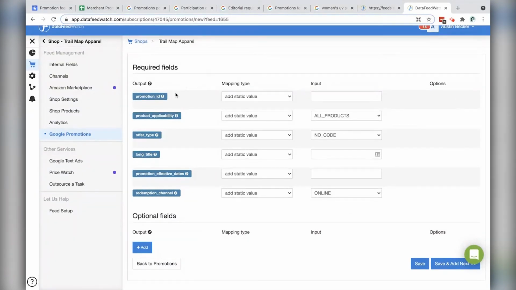So, okay, here's the promo builder. Check this out. It's just the same as what we've done before, but you just have to fill out everything within this user interface that Datafeed Watch provides. So I'm going to call this one sample promo feed. I'm going to fill out everything as before.